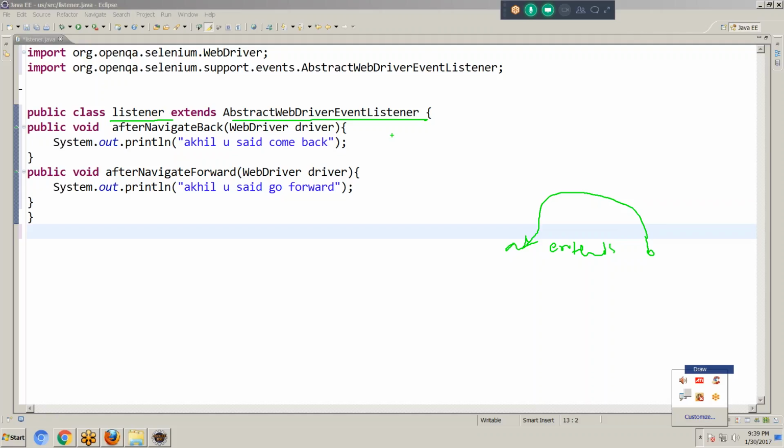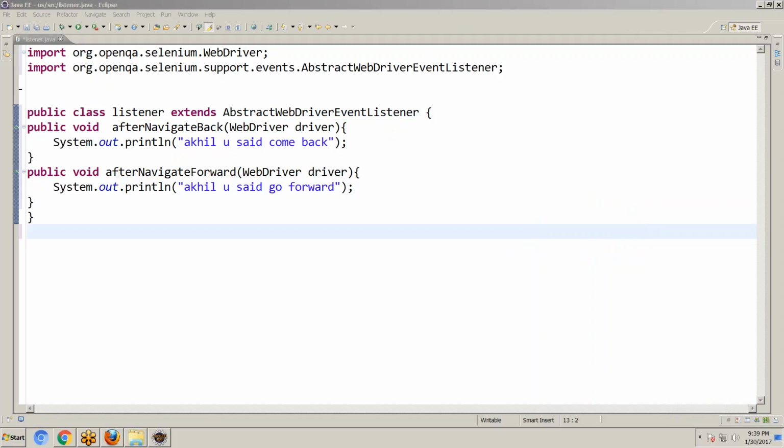Yes. That is the inheritance concept, madam. Right. Save it.